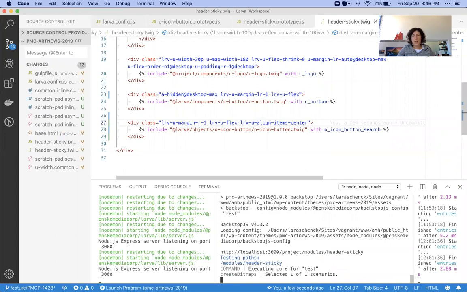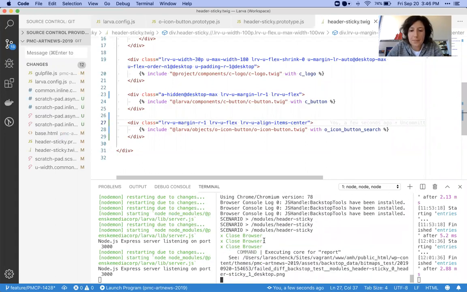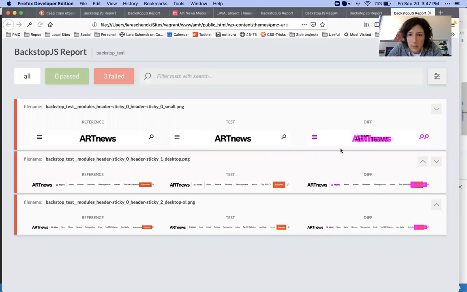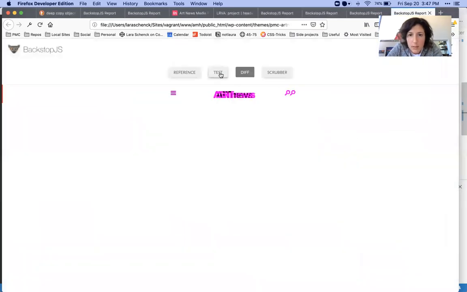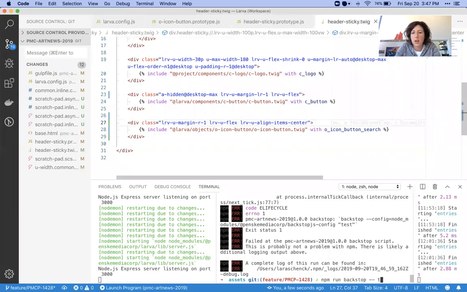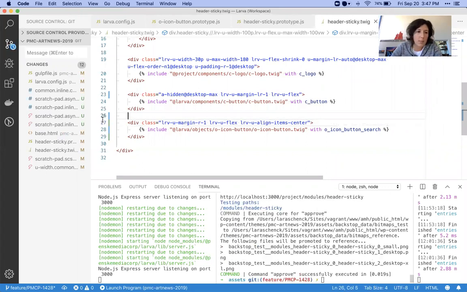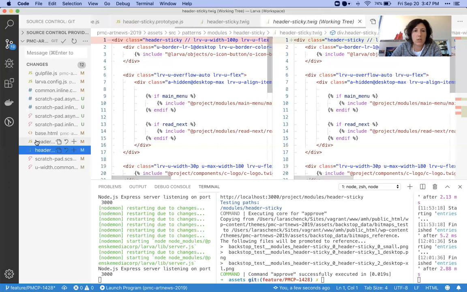Test. And then if these look good, then we'll approve them. Let's see. Okay, so we know that we wanted that to move over a little bit because that's correct. Yeah, these look good. So now I run npm backstop approve. And I'm going to commit my stuff because those are good changes.